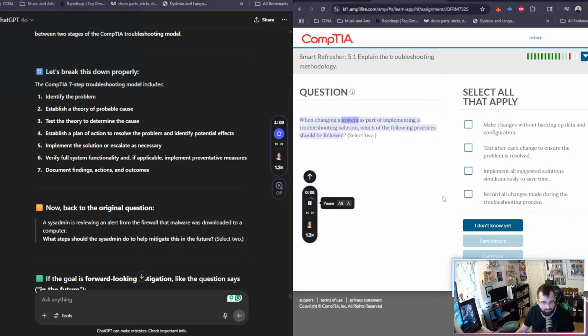When changing a system as part of implementing a troubleshooting solution, which of the following practices should be followed? Select 2. Don't get tricked. See here, making changes without backing up the data and configuration. Well, clearly, who backs up their data?